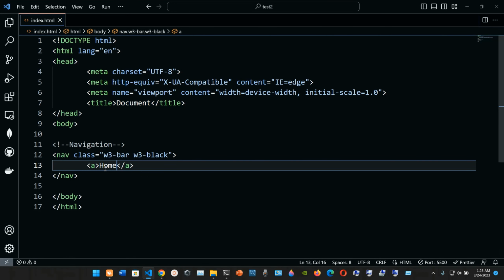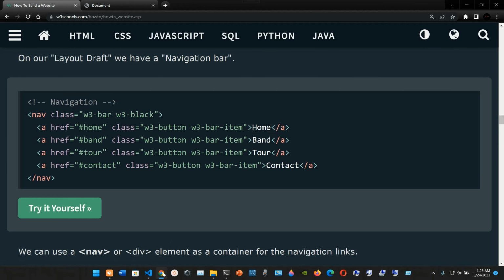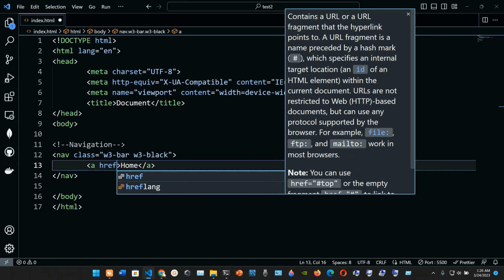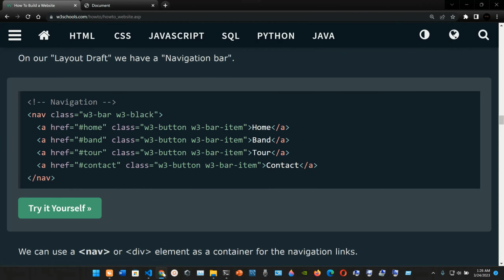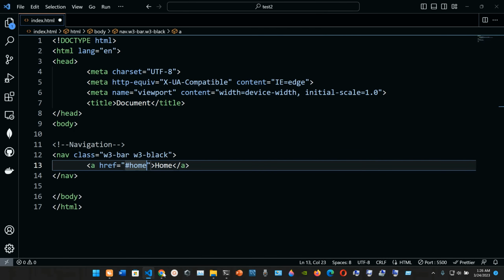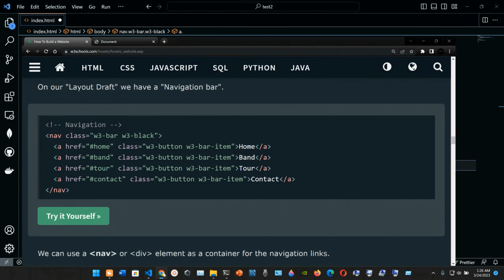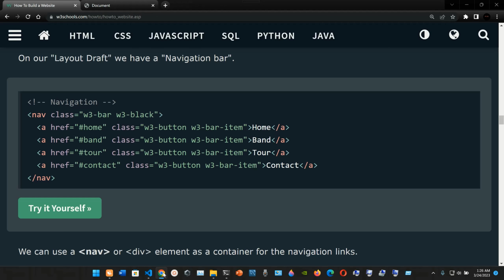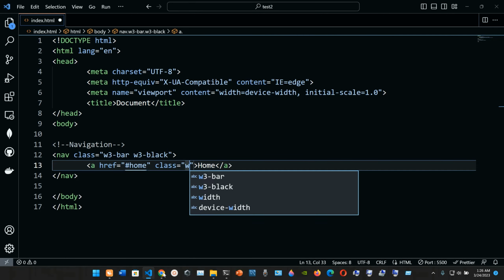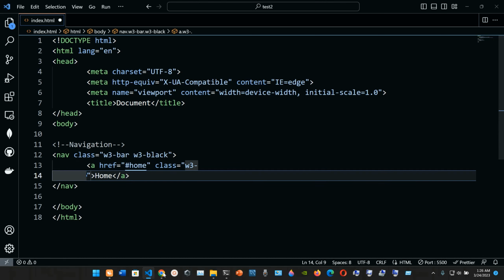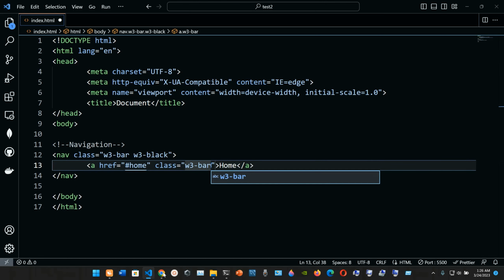We're going to go here. So this is how it's looking up to this point. Inside the a element, we are going to have now the href, so space href, and it's going to be number sign, and it's going to be home. Okay, outside of the double quotes we're going to have a class, and the class is going to be w3-button, space, w3-bar-item, and let's just type it, w3-bar like this.